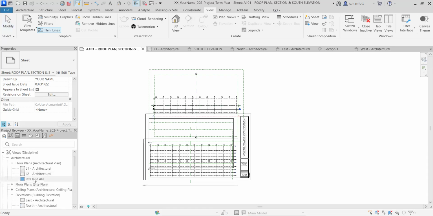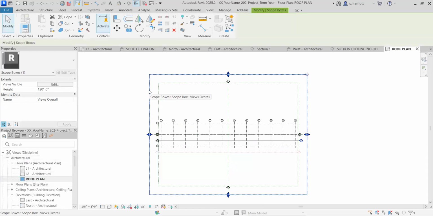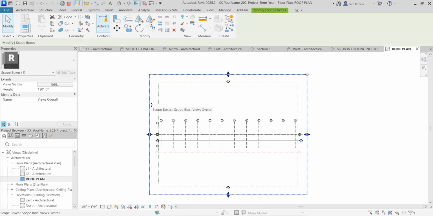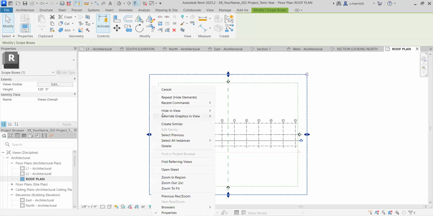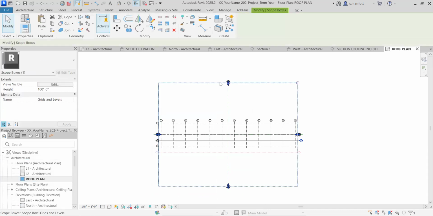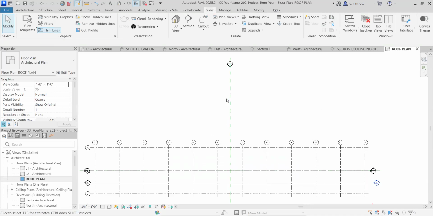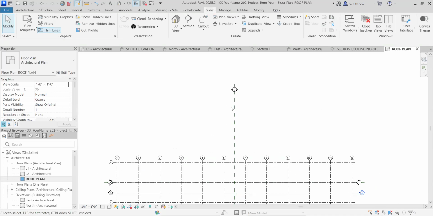I'm going to go to the roof plan first, and you may have seen a solid line here. These are concerning the scope of the view, and I'm just going to get rid of them. We already know approximately where things need to be. So you right click, hide in view, and hide these elements. And you'll need to do this for all of the drawings that are going to appear.